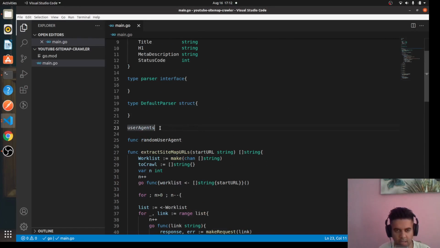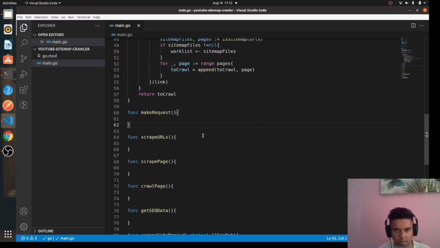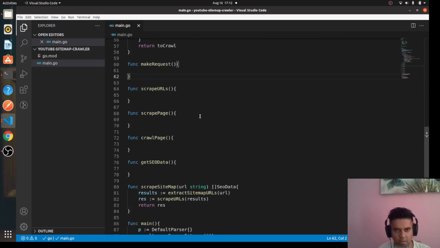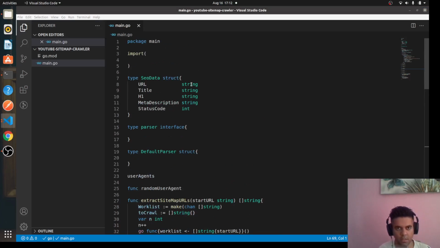we'll start with our user agents, and we'll create the function for random user agent. Then we'll also work on our make request function and our scrape page function. And so let's get started. Before I do all of that, sorry, I'll work on the import package.